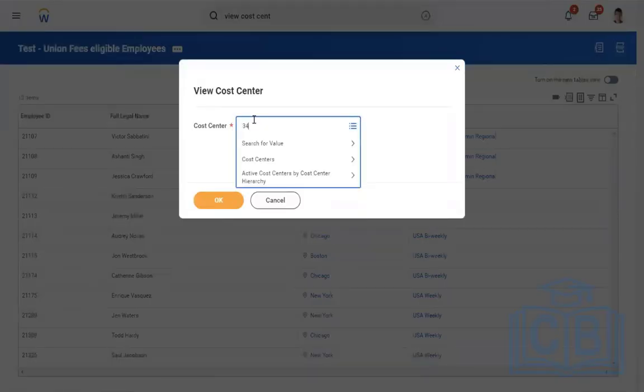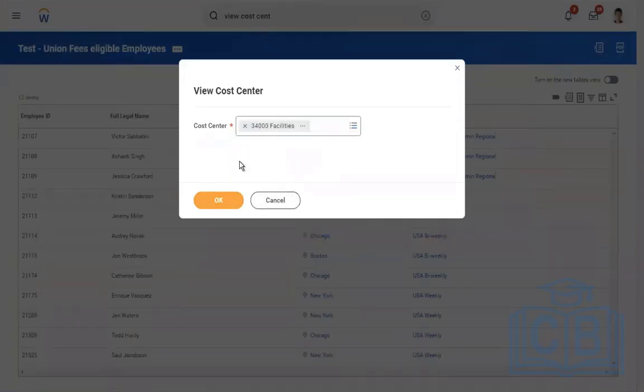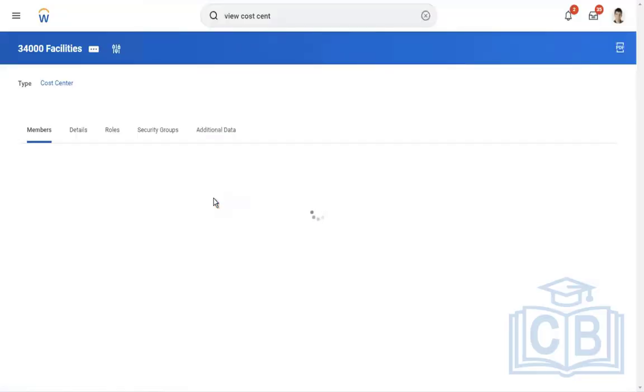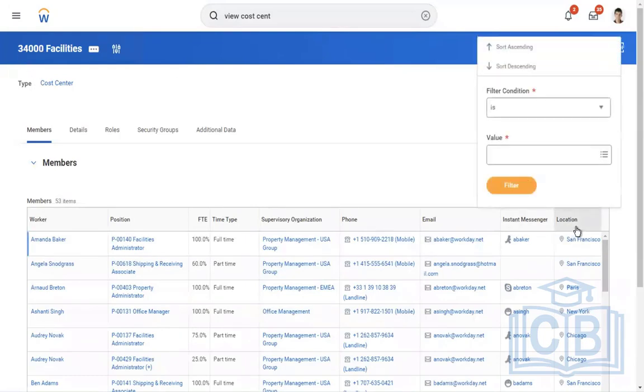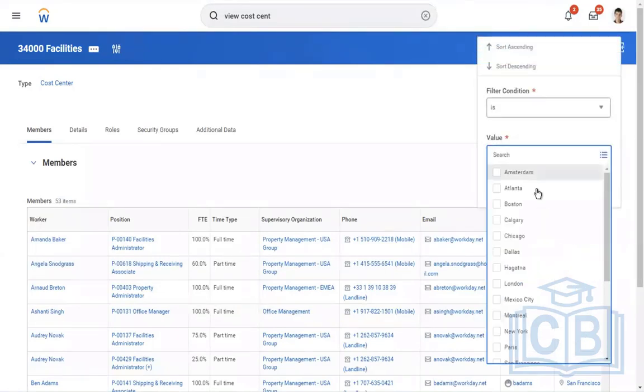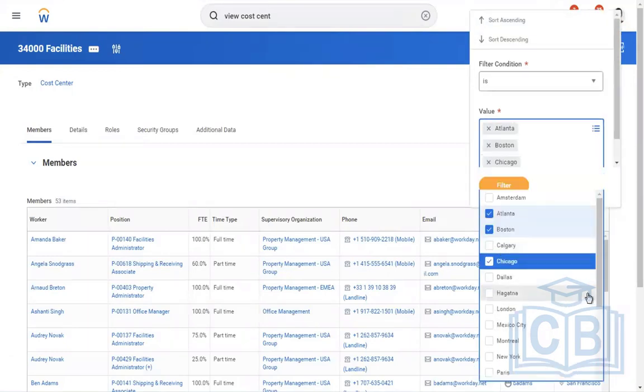Cost center 34000. Go to this cost center 34000. Now, these are the employees, all 53 employees, who are part of this cost center 34000. Here you have location. Apply a filter by selecting, right click, filter, automatically applied. Enter the locations which we would like to test: Atlanta, Boston, Chicago, New York.